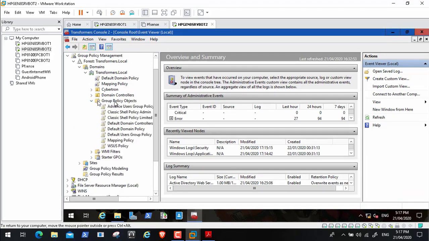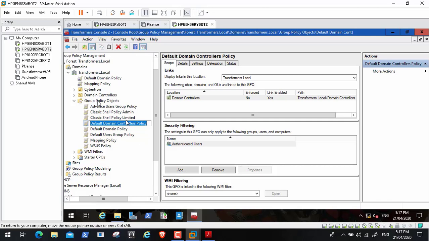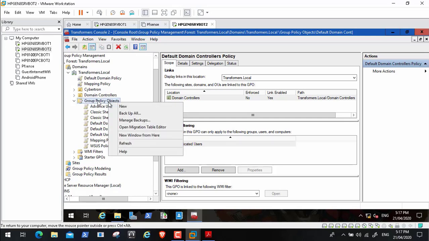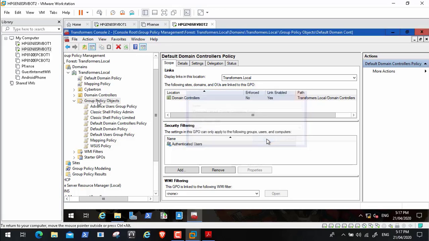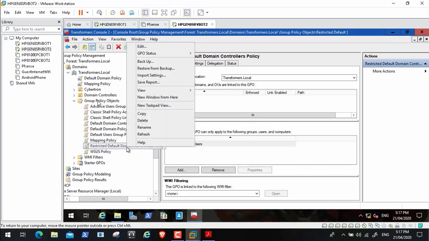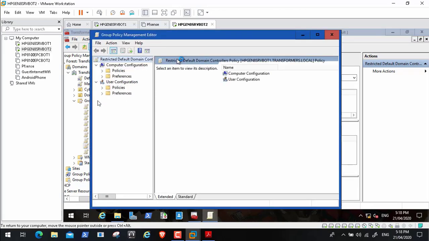So here I will make a new group policy. Right click Group Policy Objects and tell it new, and I name it restricted default domain controllers policy, and tell it okay, and then I will begin working with it. After finishing it, I will link it to my domain controllers, to be applied to my domain controllers.